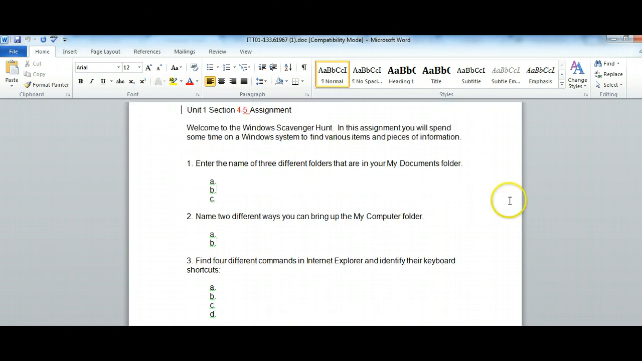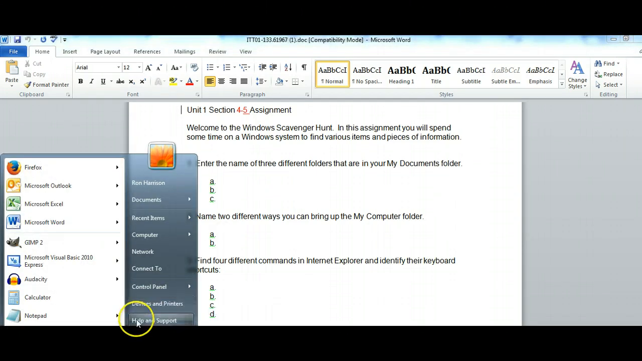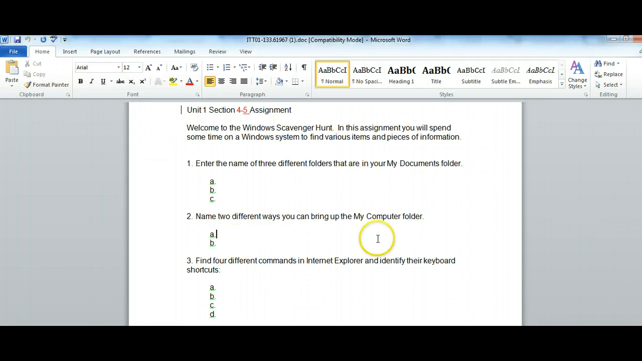Name 2 different ways you can bring up My Computer. So you need to figure that out. One of them is to hit Start on your computer, and then Computer. That's one way. Find 4 different commands in Internet Explorer and identify their shortcuts.